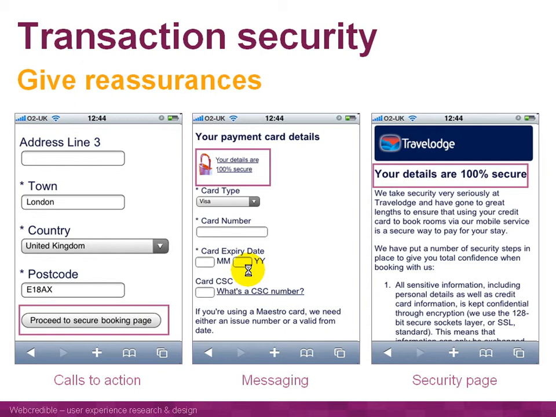So of course you'll do whatever you can to make your mobile site secure. But the other thing you need to do is to give people reassurances to make them aware of what you're doing. There are some ways you can do this, such as on the left here, putting keywords into the calls to action to highlight to people that you're taking security seriously. So for example, Travelodge here has a proceed to secure booking button.